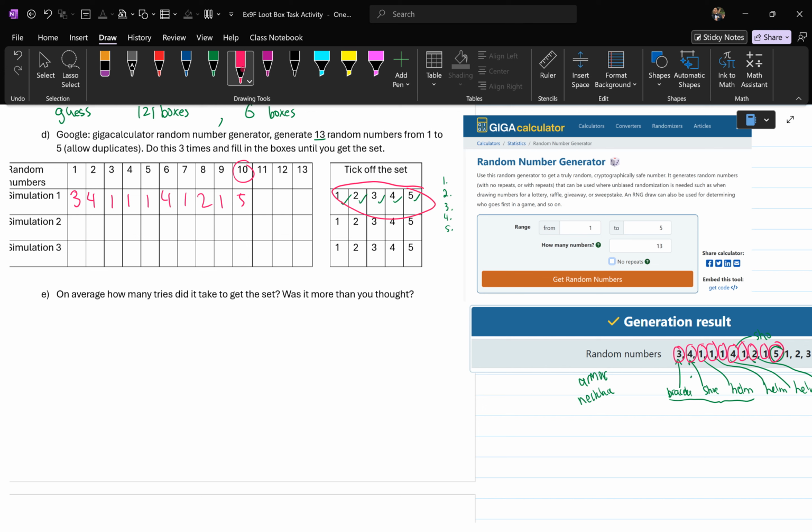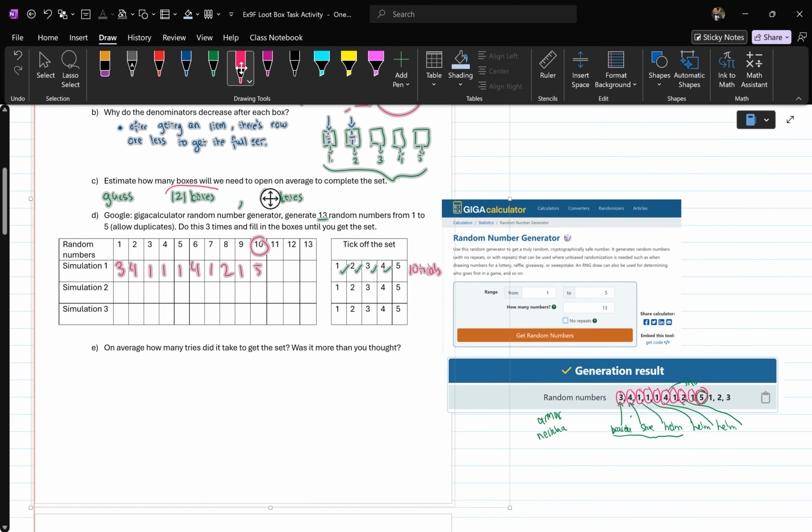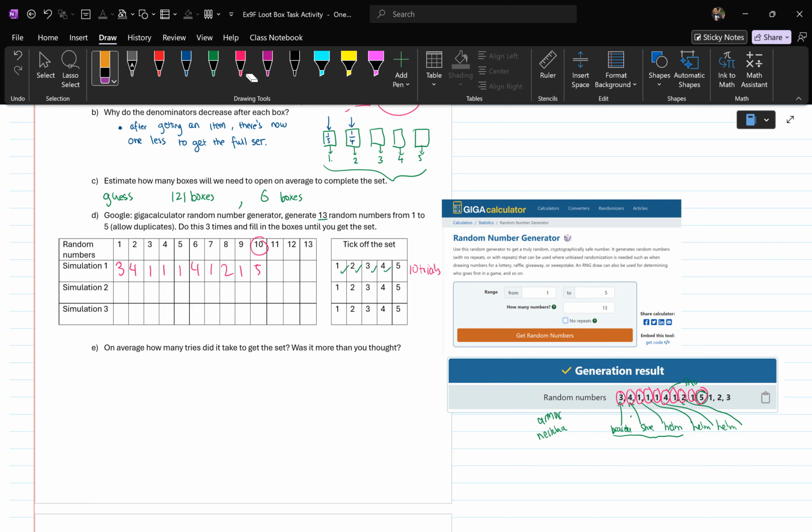And then you do it again. In this case, how long did it take you to get your full set? Well, it took you 10 trials. Whereas up here, we were guessing either 121 boxes or 6 boxes. It's up to you what your guess was. But they were saying, calculate on average, after you do simulation number 2, simulation number 3, how many trials? So let's say the next trial I got 15.